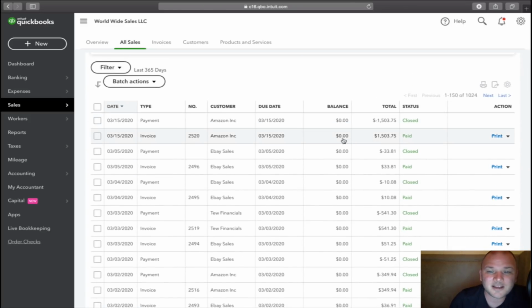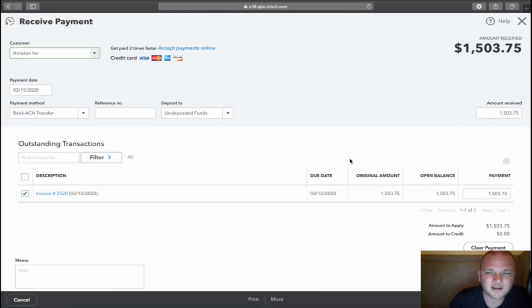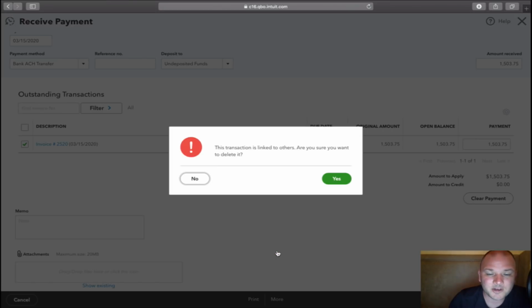right? Look, here it is. We have an invoice for $1,503.75 and we have a payment for $1,503.75. And that's it. Now I'm going to go ahead and delete this out of my thing. If you wanted to delete it, you could just open it up. First, you want to delete the payment. Go ahead and click on it. And then at the bottom, click more, delete.